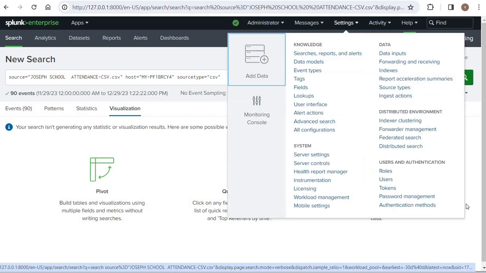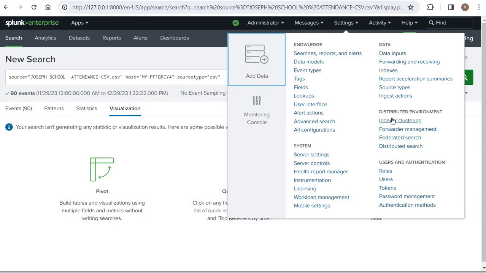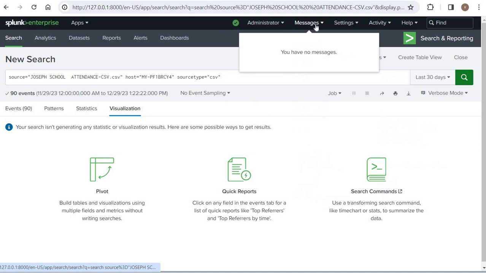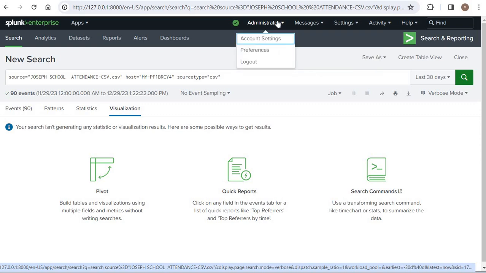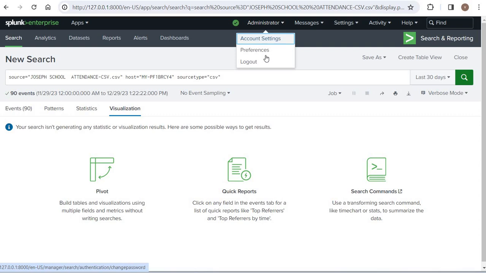When you click on the settings, you will have these pages. These things are mostly for Splunk admins, Splunk architects and all. So we need not worry much for this one. Most of the time we will click settings and then add data. We will simply add the data here and then do some calculations. Messages meaning warning messages or some messages. Sometimes Splunk will give some warnings, messages, many things. That is what the message is about. The administrator is the username. You logged in as an administrator. So account setting, preferences, log out. If you want to log out, this one.